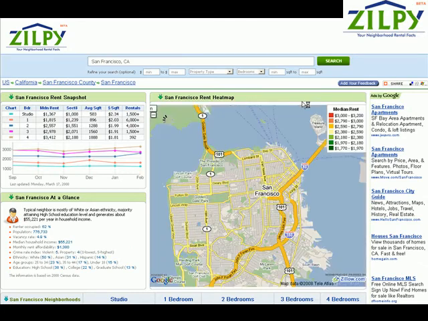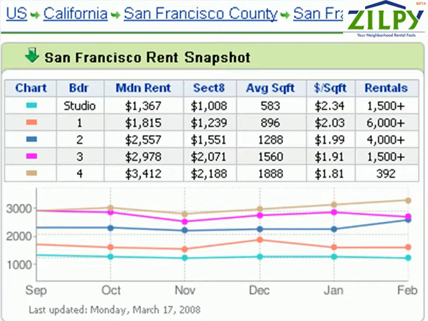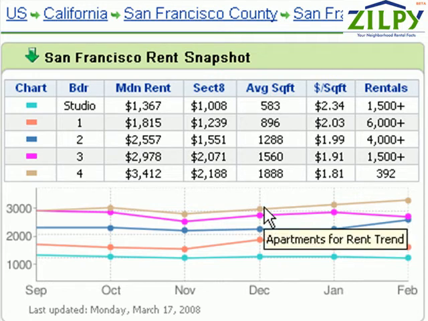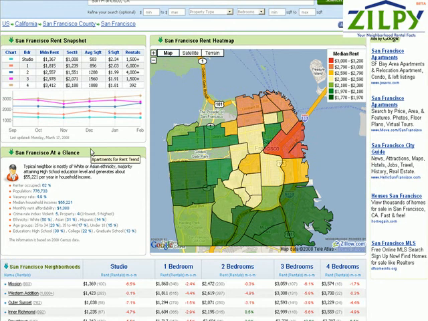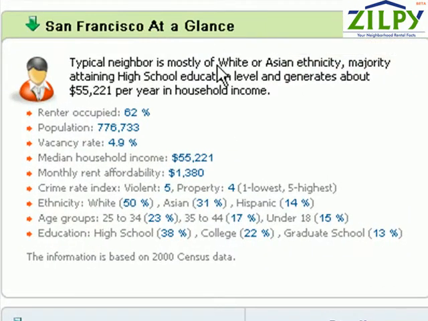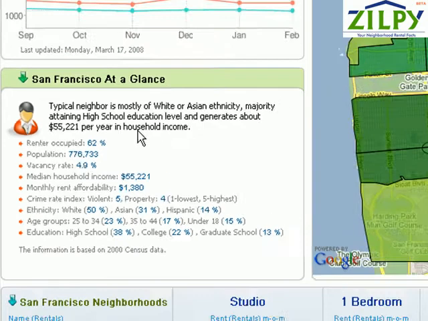So in the top left corner, you see what we call rent snapshot, which is basically an overview of San Francisco, where you see medium rent broken down by bedroom, as well as other things like Section 8 for investors, every square footage, number of rentals available for analytical data. Down below you see the chart of rent trends for the last 6 months. Below that you see what we call at a glance, which is basically demographics data for San Francisco, where you can see things like population, vacancy rate, household income, crime rate, and so on.